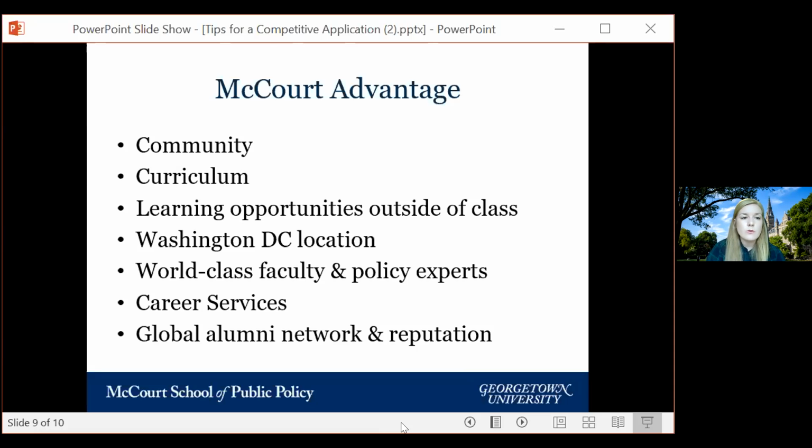So they really do provide a lot of resources for our students to help them navigate that process. And then we also have a very global alumni network and reputation. Like I mentioned, about 35% of our student body in general is international, and with the MPP program specifically, it's about 45%.